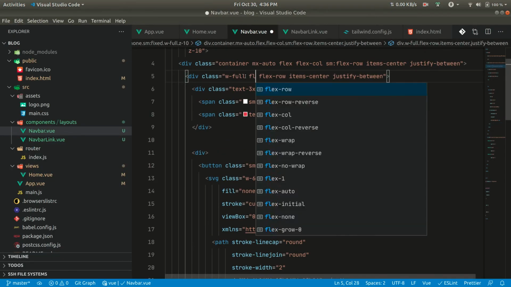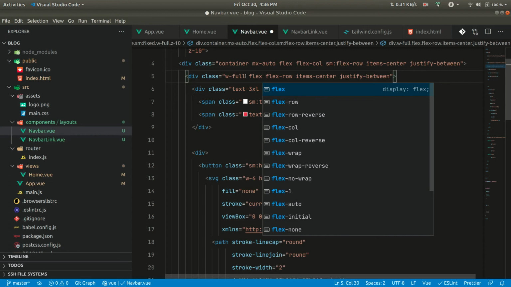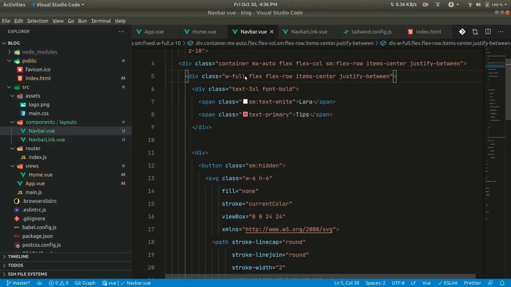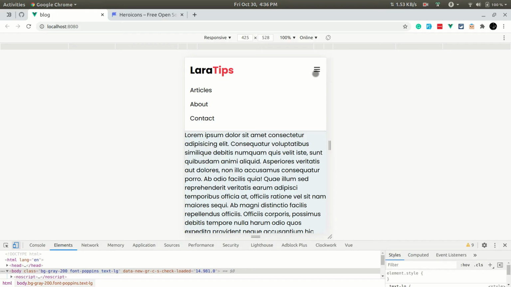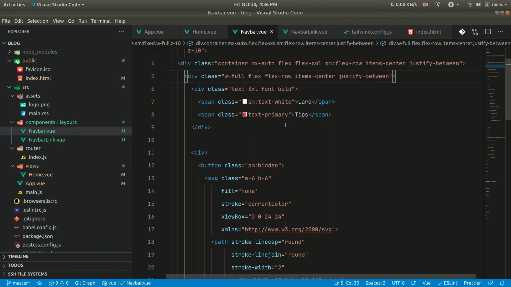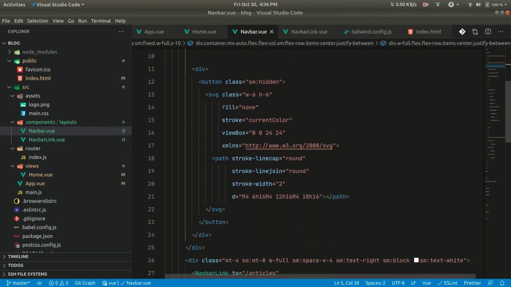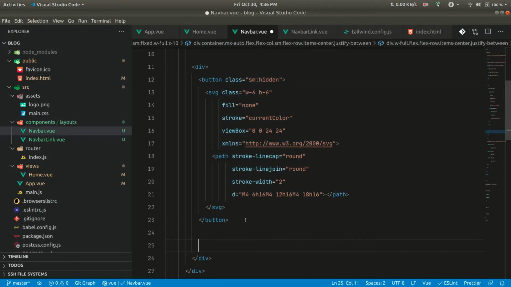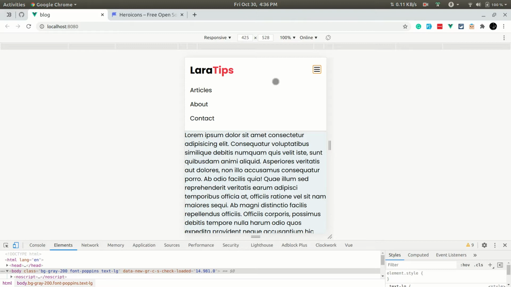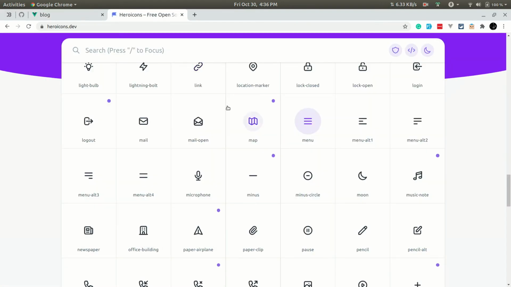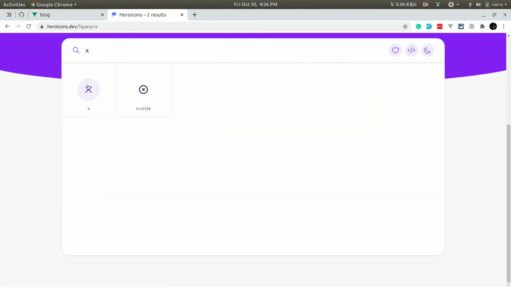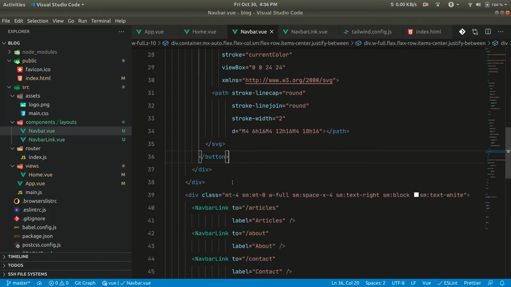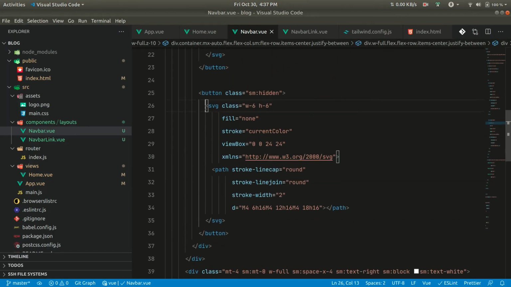So I forgot to add flex here. Yeah, so it is not showing them in a row. So now you can see it is going to the top right corner. Now when we click here, I need to show it, otherwise I don't need to show it. So before that, let us also add another button here, which will be the X, the cross icon. So let me copy this and paste it here.